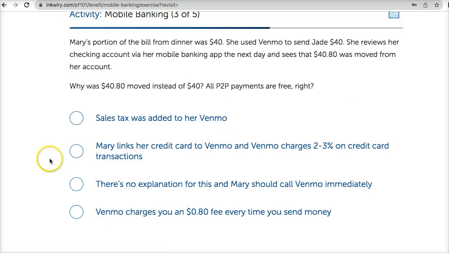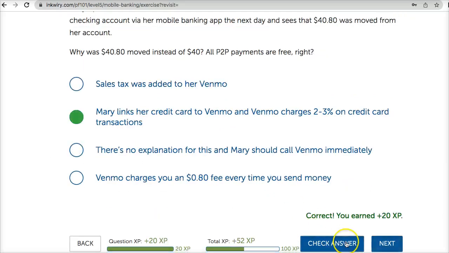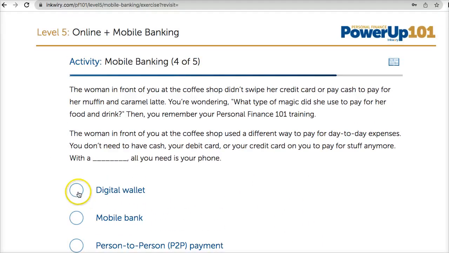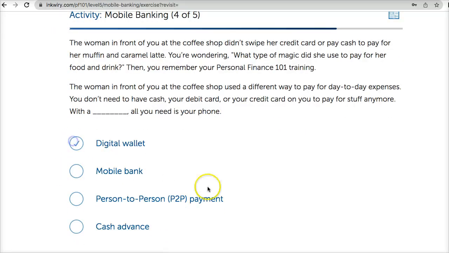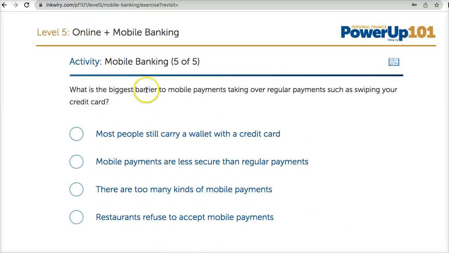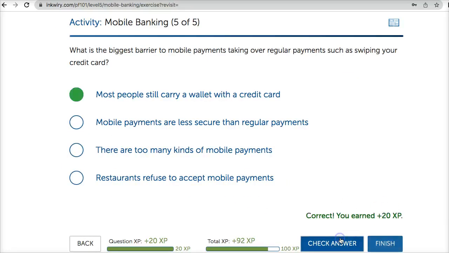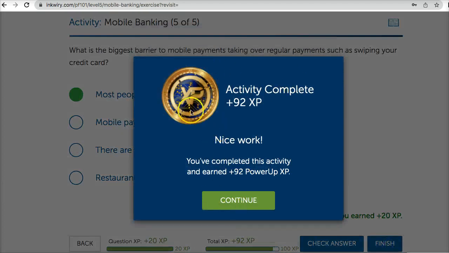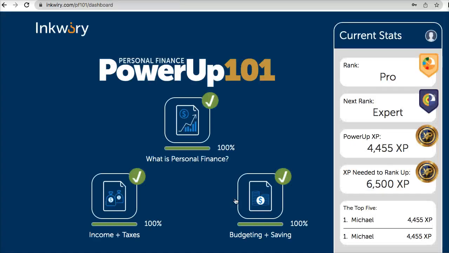Now here's another question. So you kind of go through all these questions. And next. So this is a digital wallet. Check answer, correct. Next. What is the biggest barrier to mobile payments? Taking a regular payment to swiping your card. Carry over. We'll say this. Okay, so I finished. I get my activity points, and I continue.